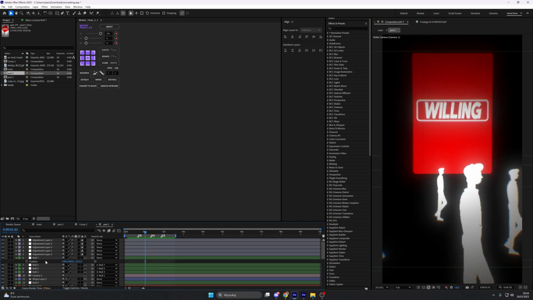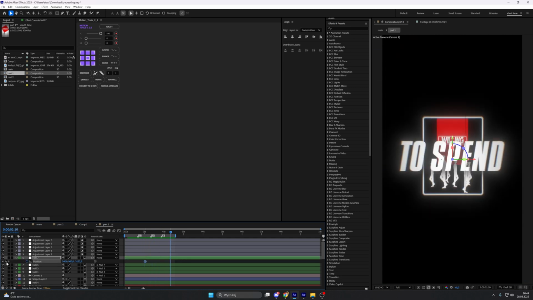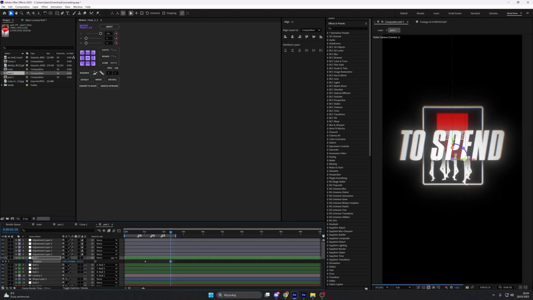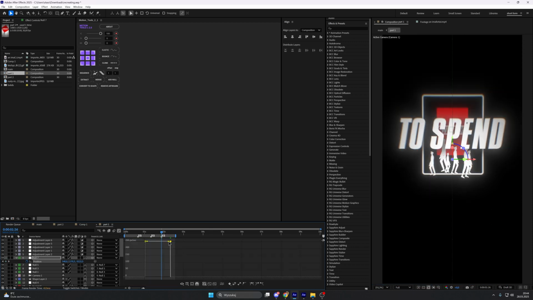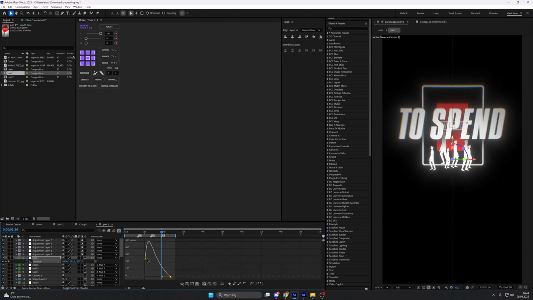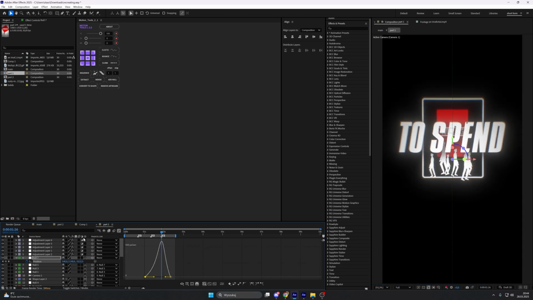First keyframe, let's say here, second, let's say here, and now let's go to second keyframe. Let's change this position to something like that. And now let's go to graph editor and make graph with peak at this third mark. Something like that could be perfect.